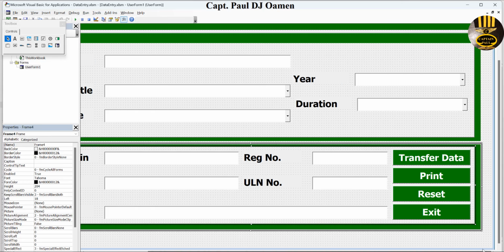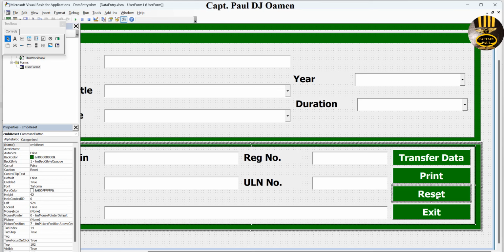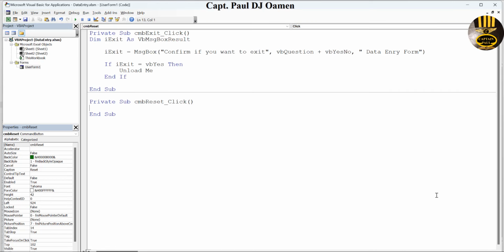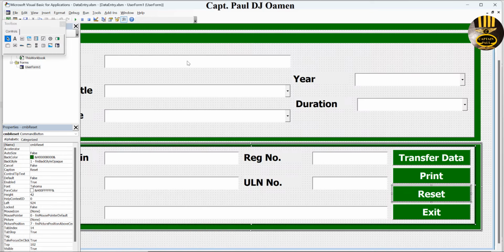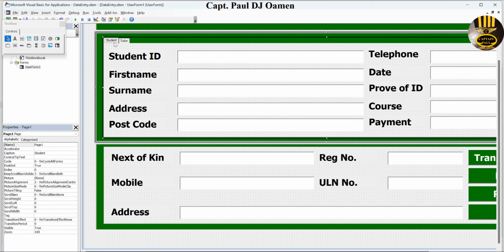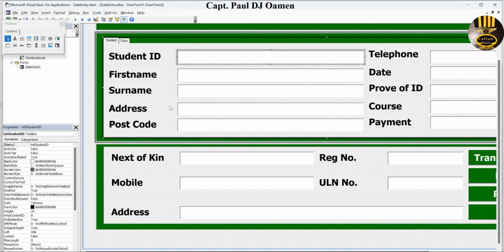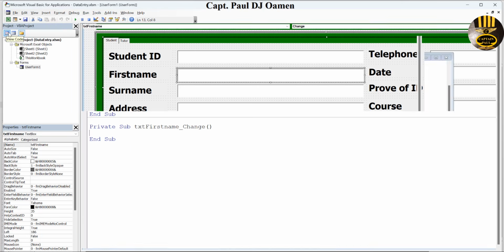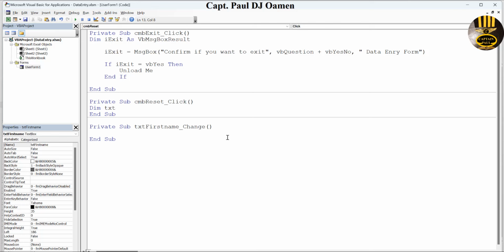Okay, the next thing I'm going to do now is to take care of the reset. Double click on the reset. Alright, here in the case of the reset, I'm going to first of all declare, let's say dim txt. If you notice, all my text boxes, they all start with the name txt. Can you see that? So that's why I'm naming that txt. So let's go back into the code.